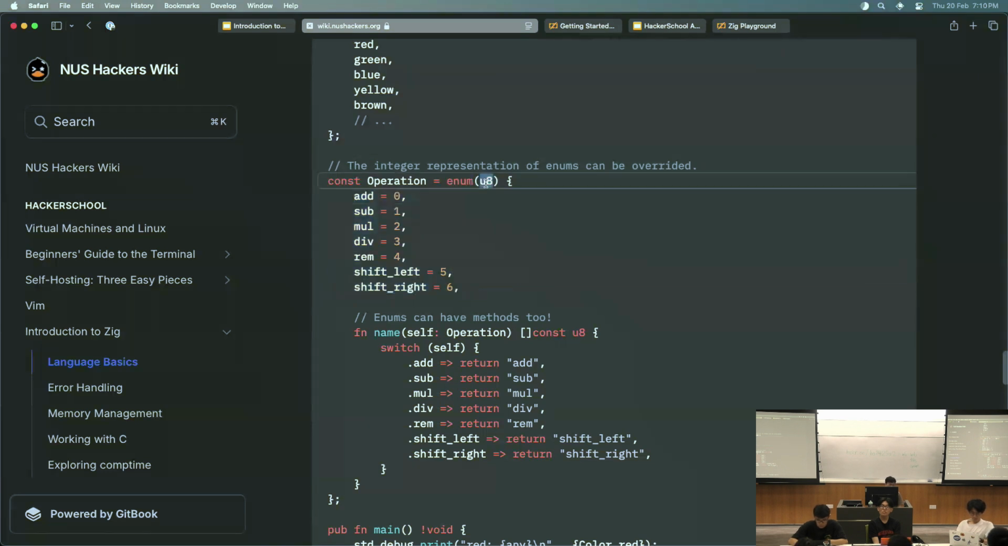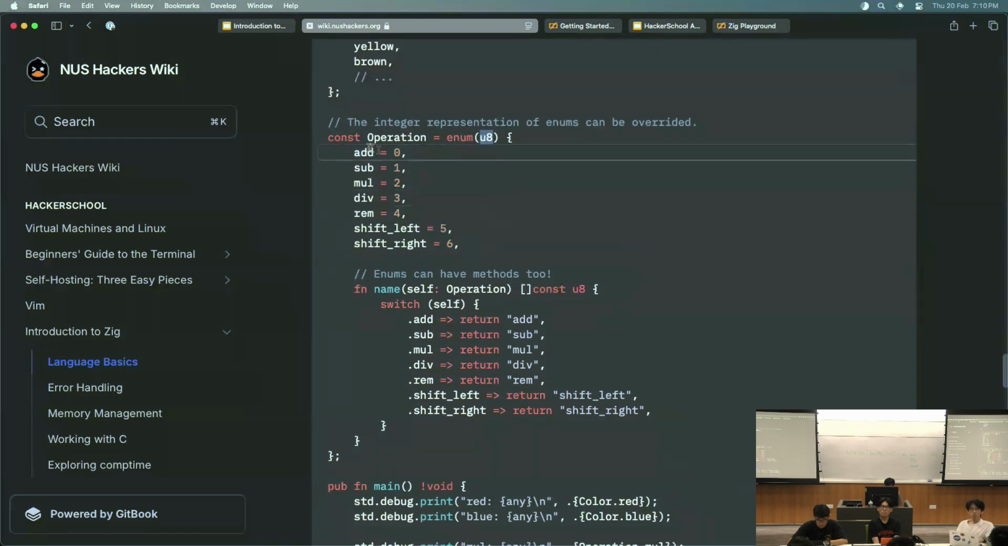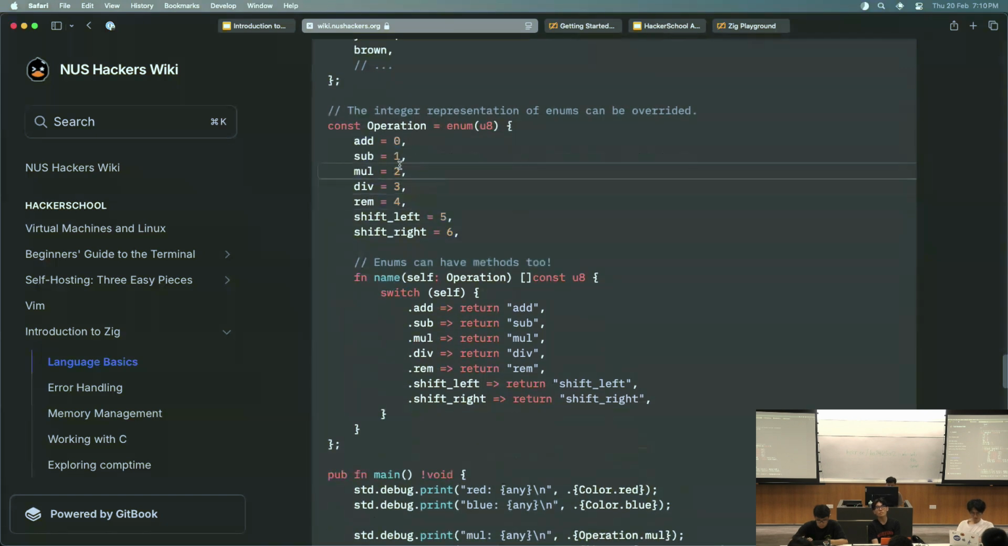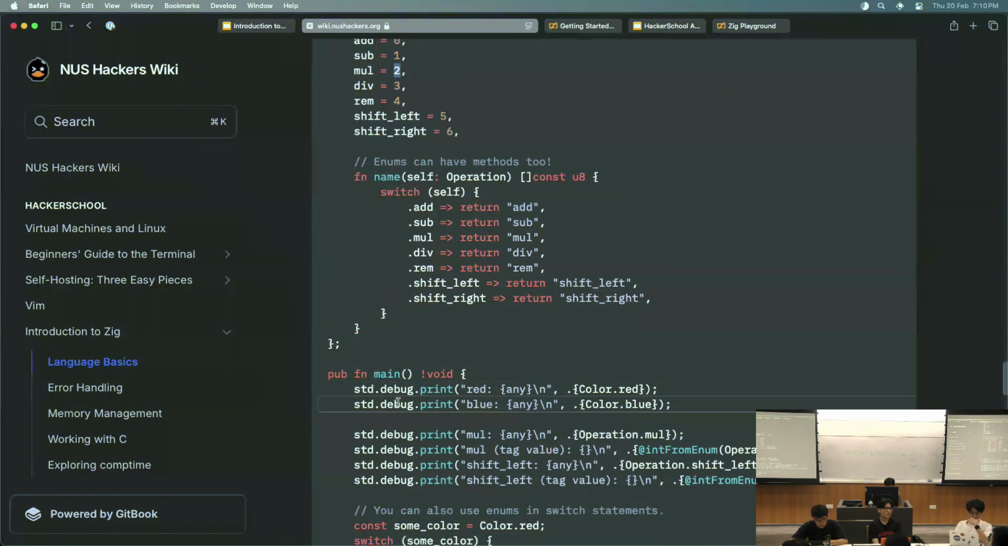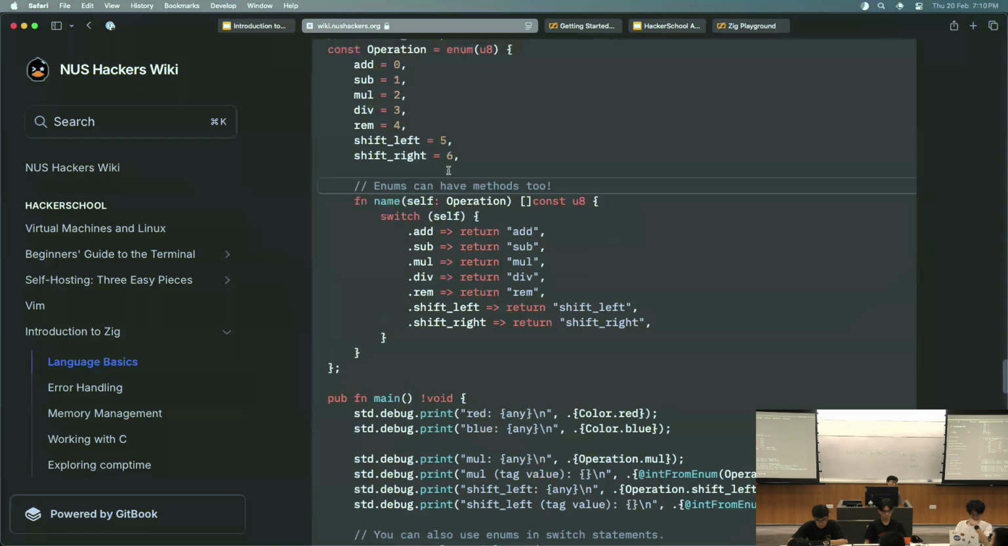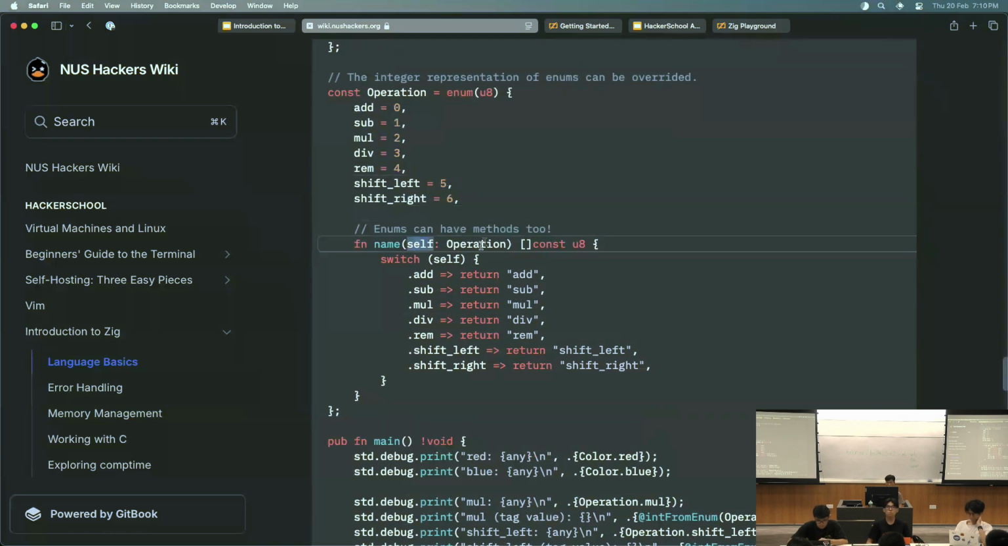You can do any integer here. And then you can explicitly say what you want the values to be. In this case, they're all ascending order, but I can change this to like 25 and it'll still work. Enums can also have methods. In this case, we're taking self, and then we are returning a string. This is the string type in Zig, and we switch on self, and this is where the more complex switch statement I talked about earlier is happening. It's literally .add. You can do color .add here, but this is just a shorthand. So .add, return add, return sub, and so on and so forth.